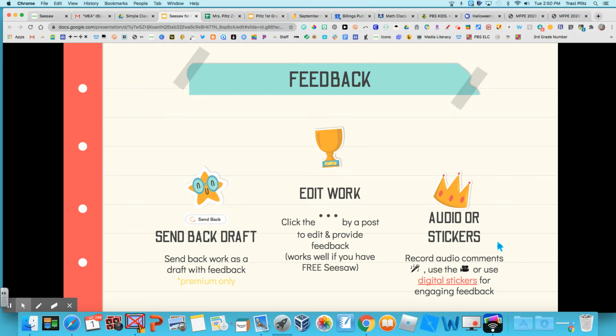If you have the paid version, you have the opportunity to approve, delete, or send back student work. So you could provide feedback on the work and then send it back to them as a draft so they know they have some more work to do. You can edit and provide feedback right on their work by editing it with those three little dots, then clicking edit item and providing that feedback.